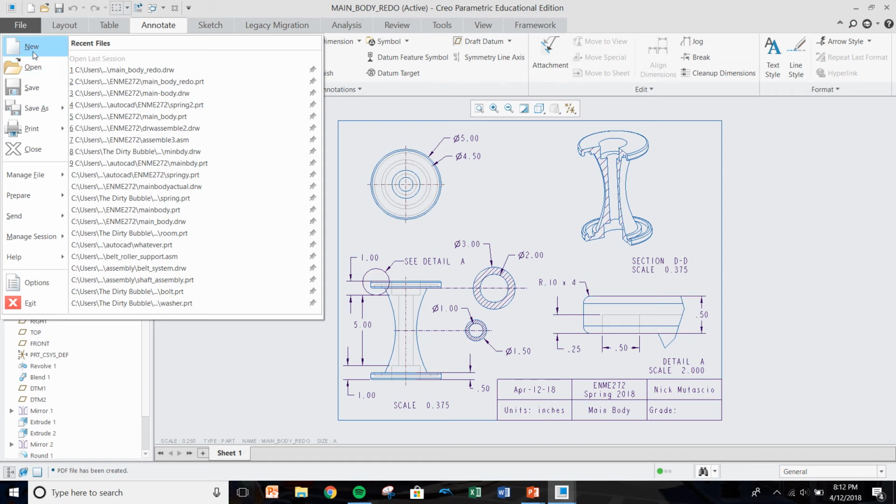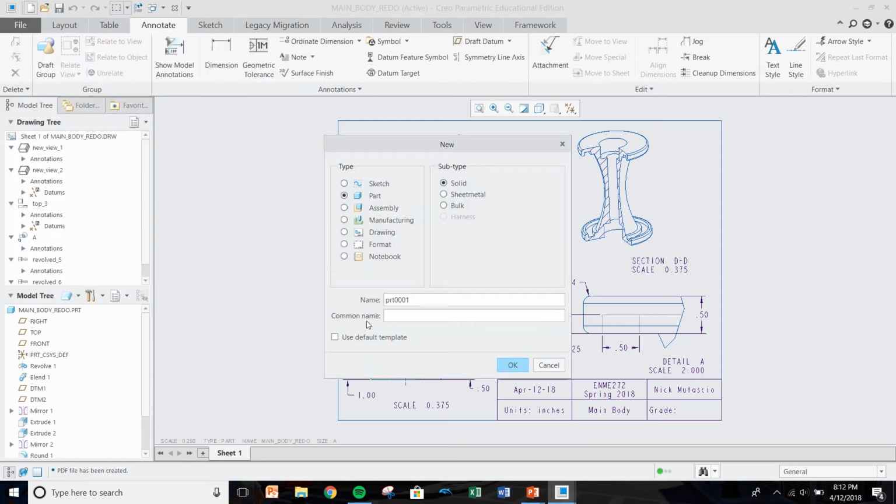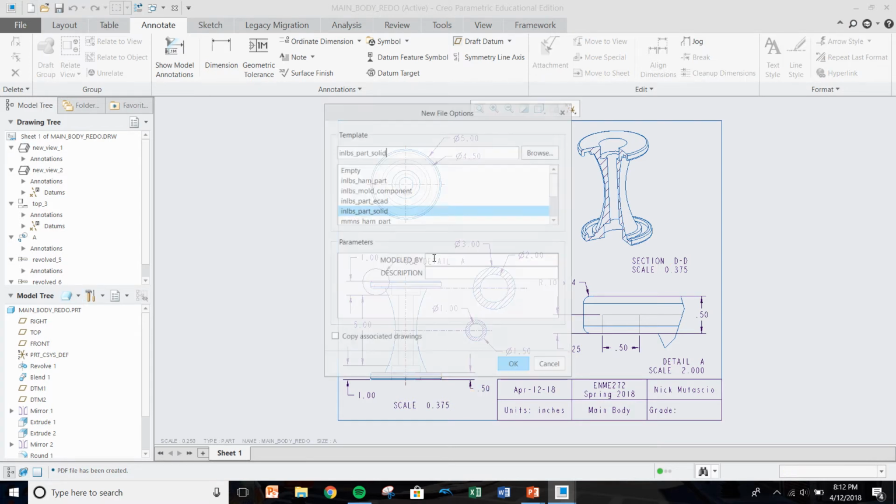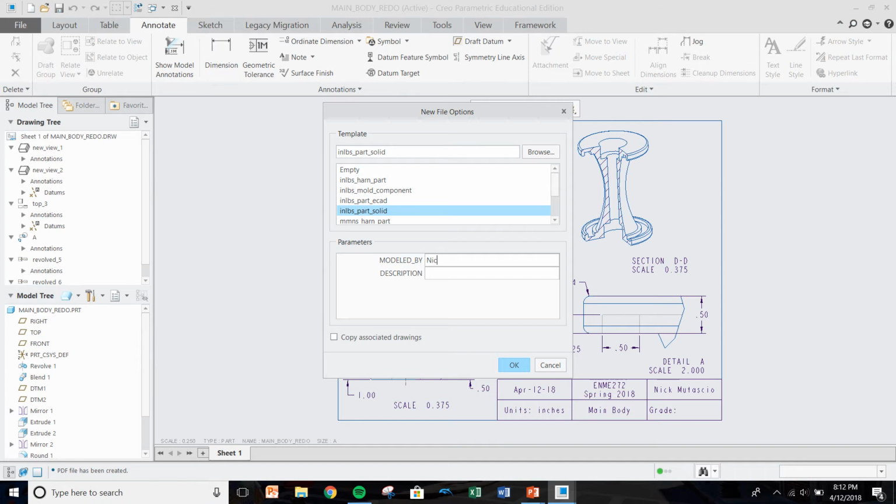Now we're going to make our spring. Go to New, unclick that, call it the spring, not any ordinary spring. Who's it modeled by? Myself. We're going to call it the spring.